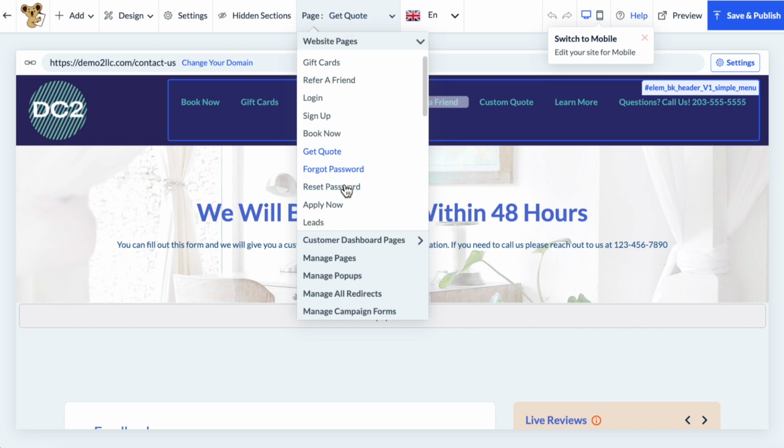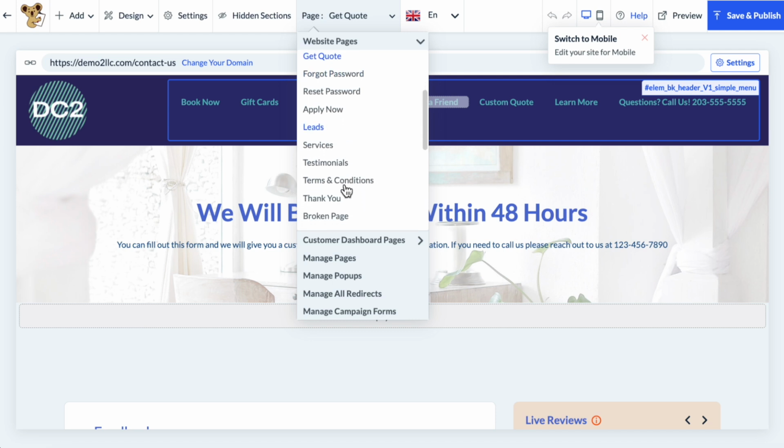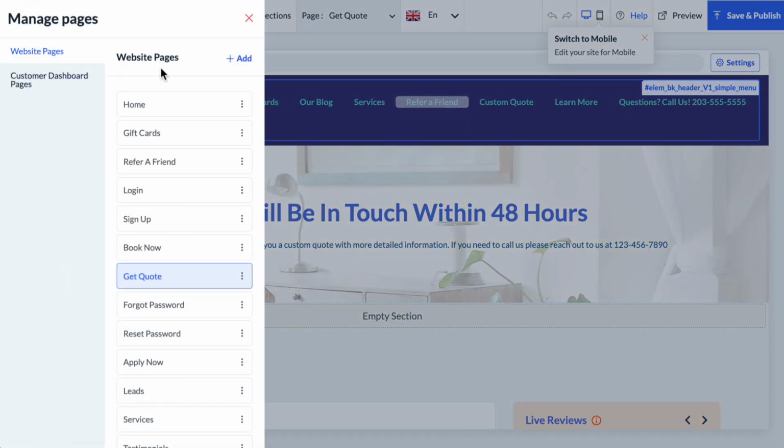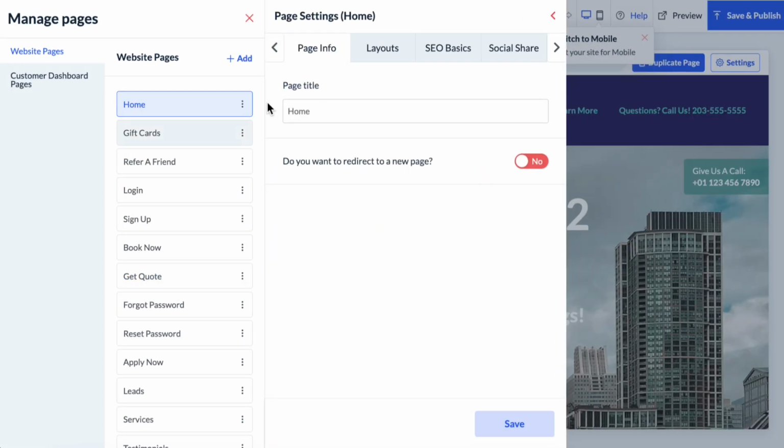You've also got forgot and reset password pages. And then any of the pages that you've created will be listed under here, website pages. Or if you click on manage pages, you can also get a listing of all of your pages here. And you have options to go into the settings for each of those pages.